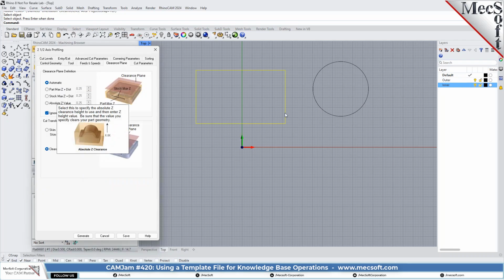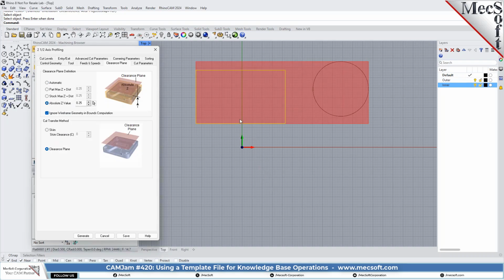Clearance, we're going to give it. Now, since at this point our knowledge base doesn't know what the thickness of the sheet is yet, we're just going to give it a clearance plane that's high enough off of the XY plane to encompass our sheet. So we're just going to say 1 inch for the clearance plane definition, and we're going to leave the cut transfer method to the clearance plane.